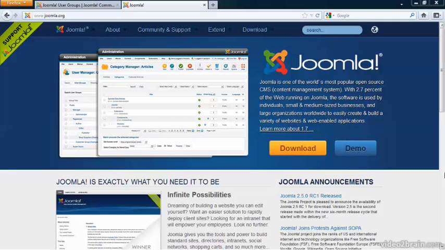In this lesson, we'll cover how to find different extensions from the Joomla.org website, how the extensions directory is actually organized, what thoughts you should keep in mind when you're reviewing different extensions, and then lastly, I'll take you to the different events and user group pages through Joomla.org.